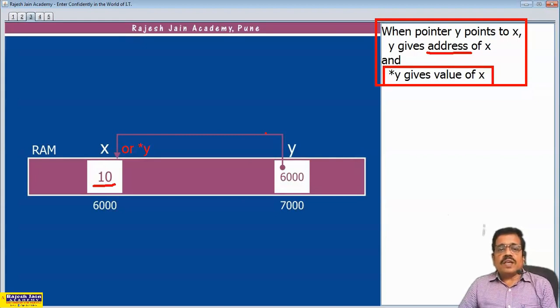Pointers are used in functions in the call by reference method. We are going to study that in the function chapter later. Then pointers are used in dynamic memory allocation. What is dynamic memory allocation? In this chapter only we are going to study. Then pointers are used to create different data structures like array, linked list, stack, queue, tree, etc.